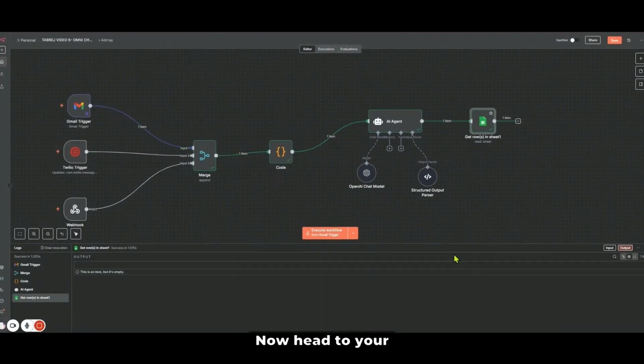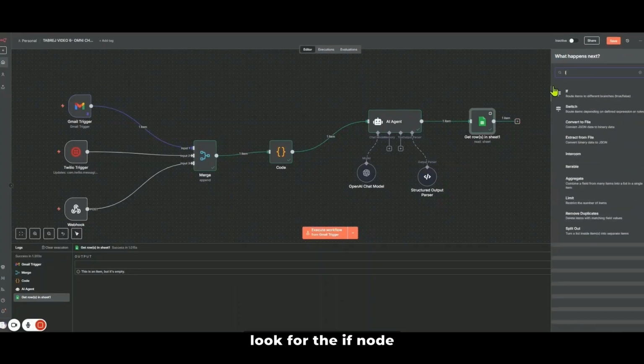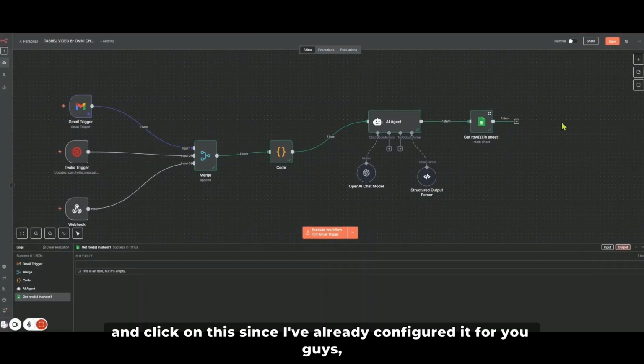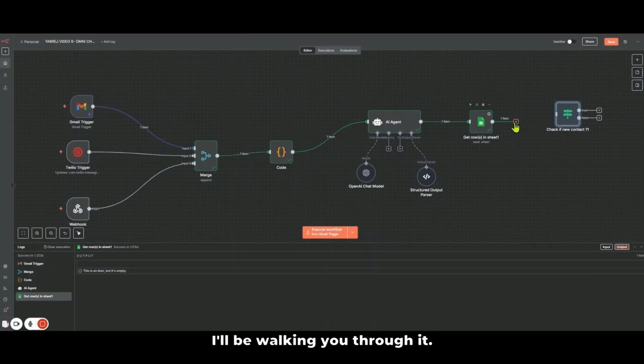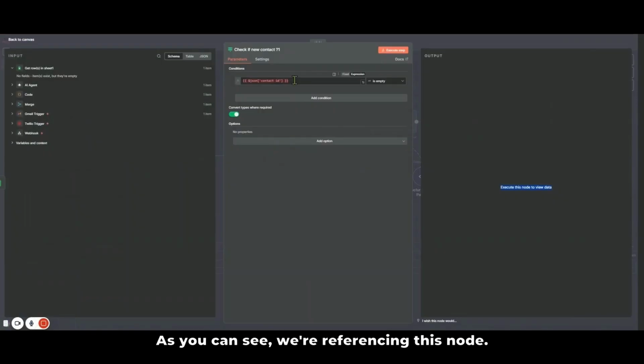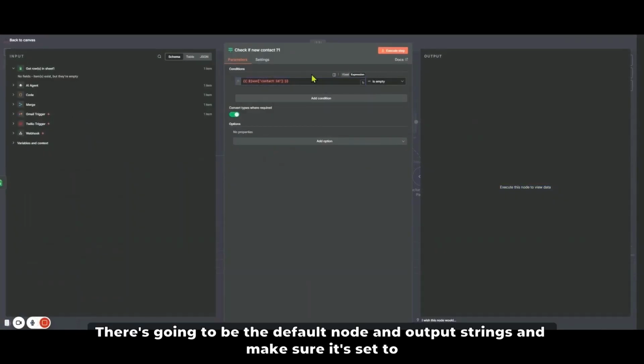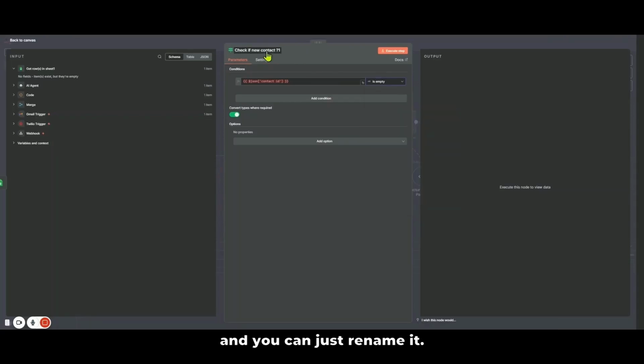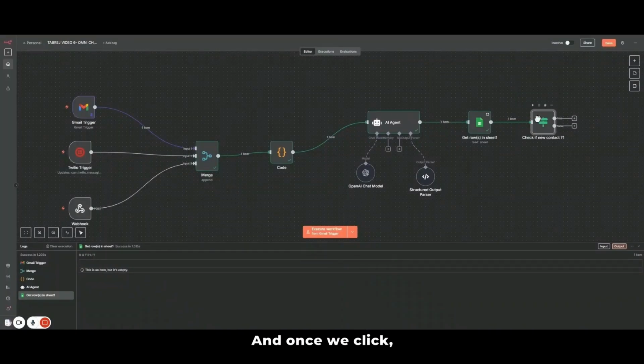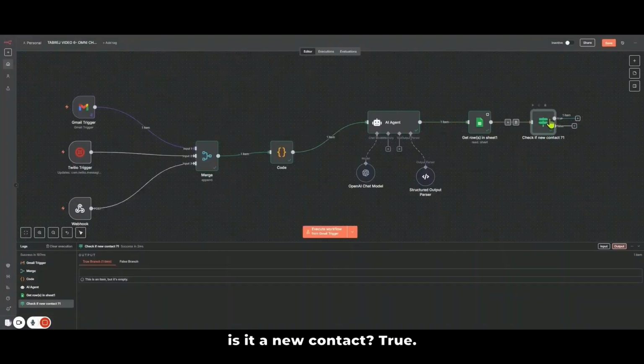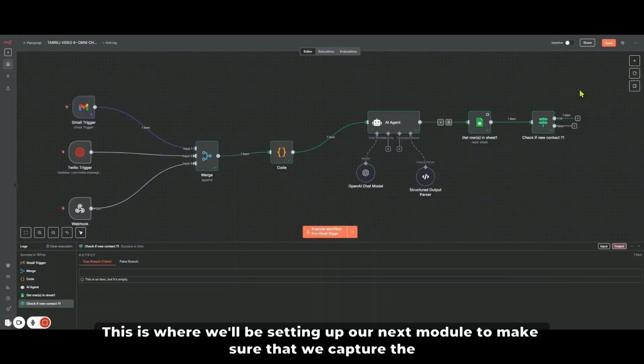Now head to your node or simply click on the plus button, look for the if node and click on this. Since I've already configured it for you guys, I'll be speed running you over it. As you can see, we're referencing this node. There's going to be the default node and audio strings, and make sure it's set to empty, and you can just rename it. I've renamed it to check if new contact. And once we click, since it's empty, is it a new contact? True, it's a new contact.